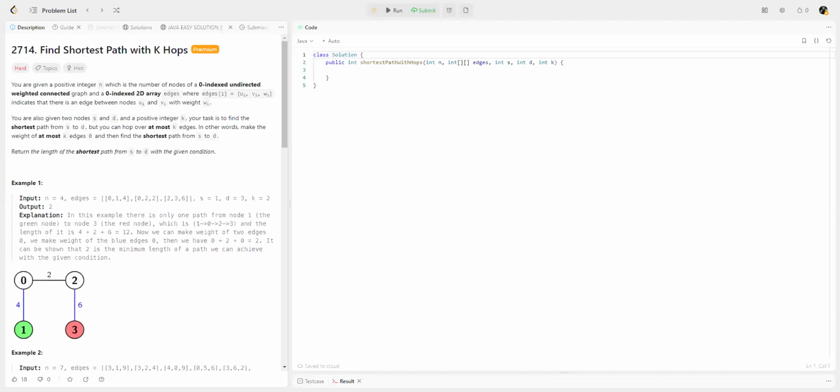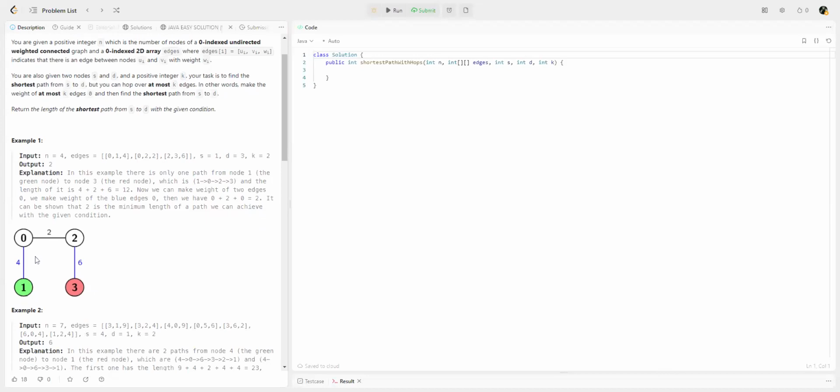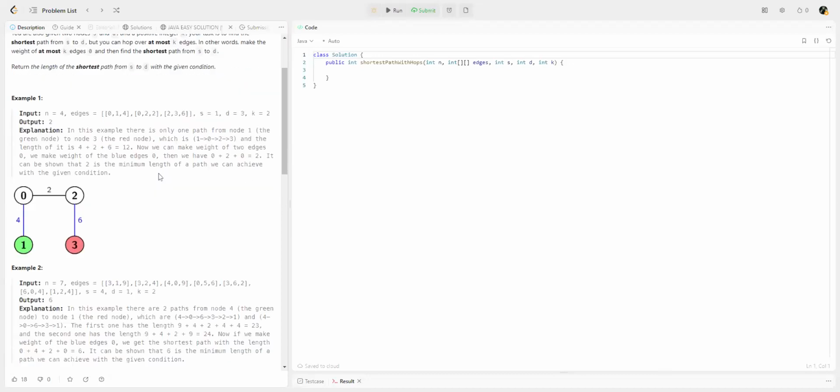Basically the question is giving you a bidirectional graph. You have nodes from 0 to n-1, and you can see the nodes are connected. You're also given a number of hops, which is k. Now, if you hop an edge, it means you do not add the cost of that edge to your path.